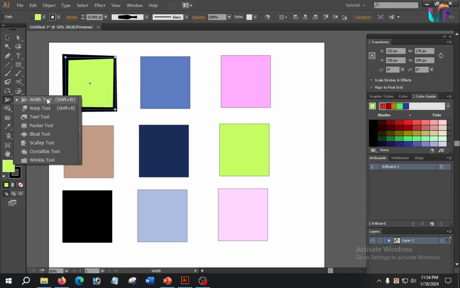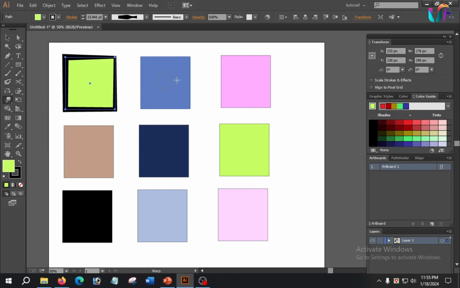Now we are going to the next tool. The next tool is the warp tool. Select the warp tool and select this shape as well. Just press your mouse button and drag. With this tool you can create any design, like a tree, and many other shapes. So you can do anything with these tools.